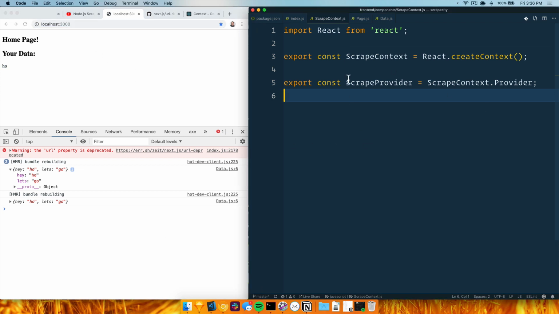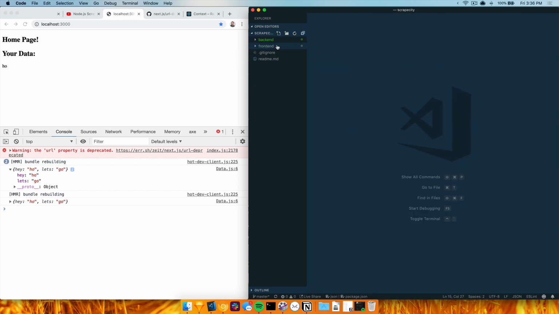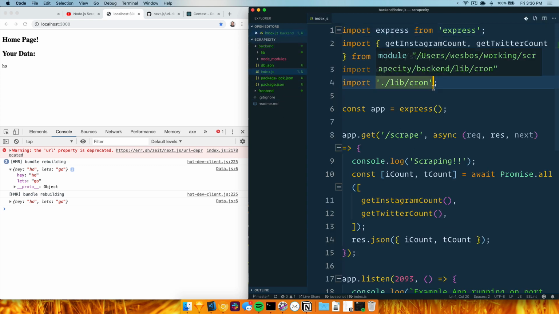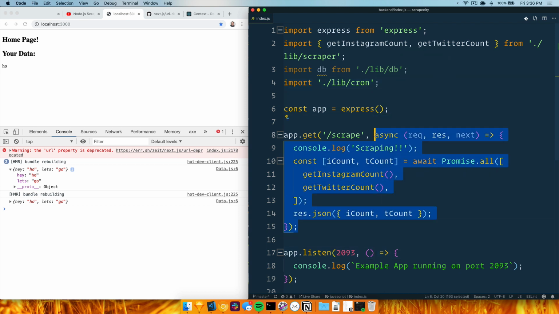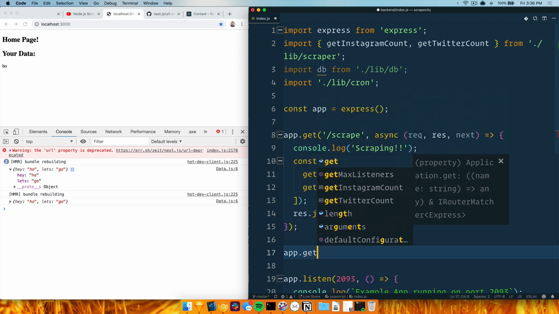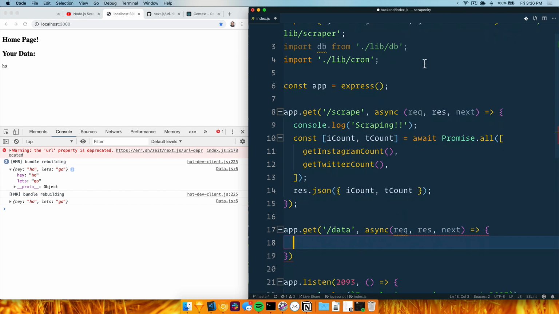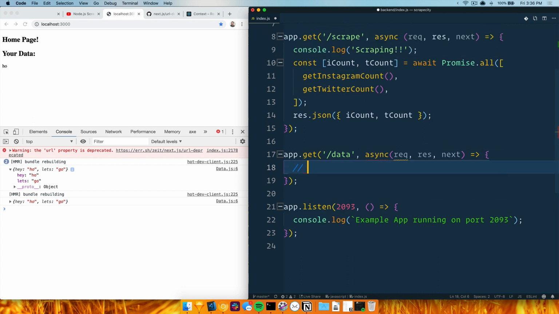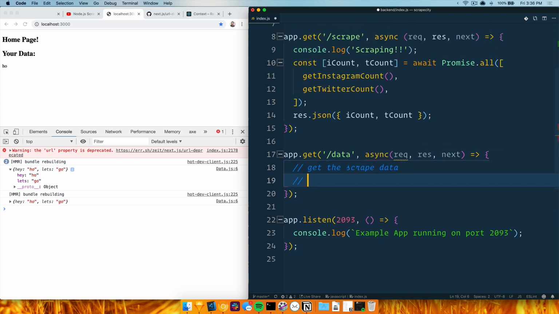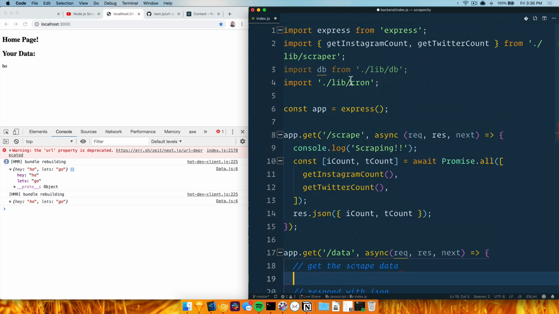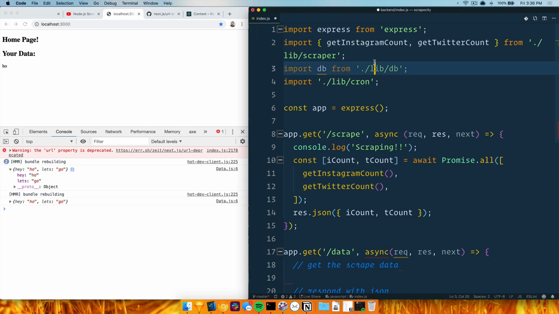Next up, I think we need to take a quick break from the front end and make an endpoint on our back end. So just close these all down. Sometimes I like to open my back end and my front end in separate windows once it starts to get big. Let's open up the back end index.js here, and let's just get another endpoint. So app.get, call it data, and we're going to have a request and response next. What we need to do here is get the scrape data and respond with JSON. So what we need is the database, and what was that database called, db.js?